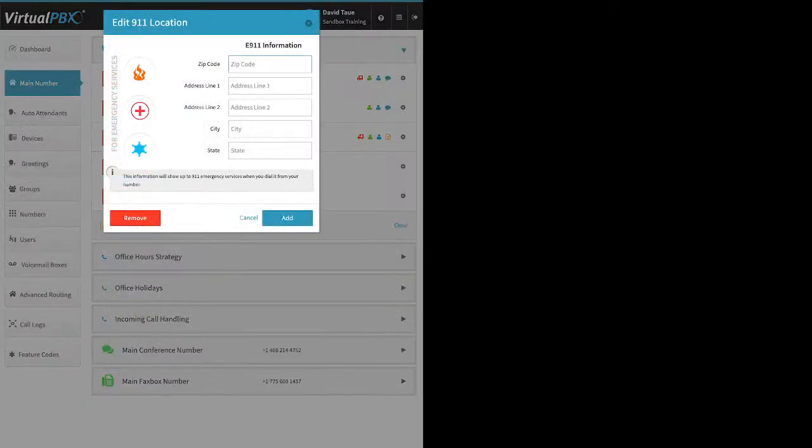The E911, each phone number can have its own E911 address associated with it. This then allows you on your VoIP devices to select which phone number you want them to associate 911 calls with. So that way when, say, your staff member, Cindy, picks up her Yealink phone and dials 911, you can make sure that she has the address for her location.